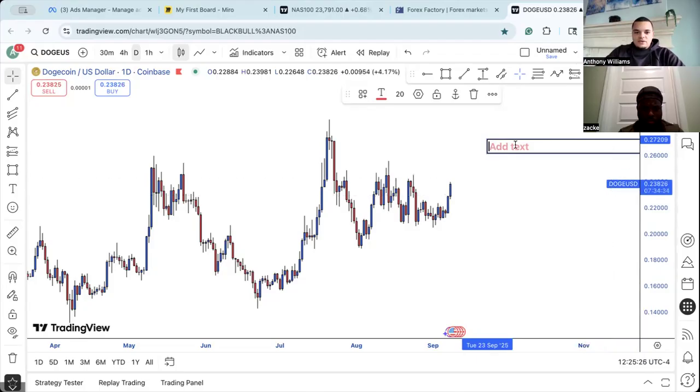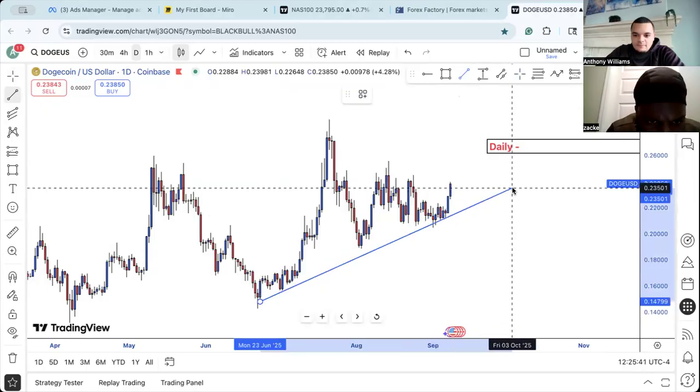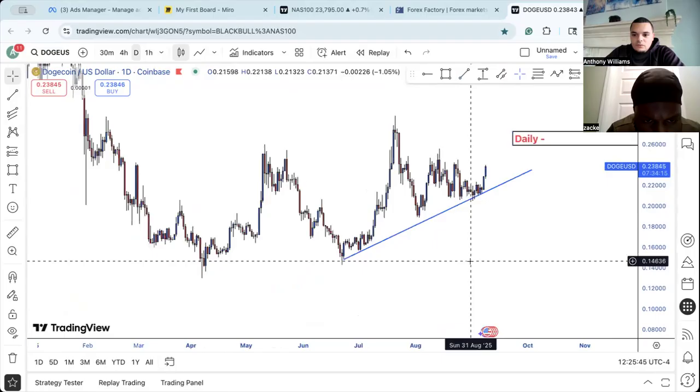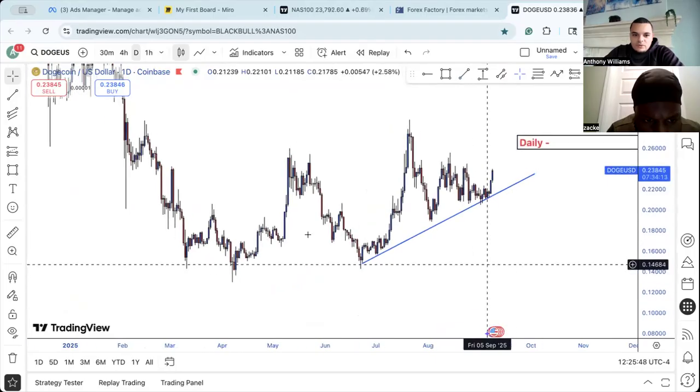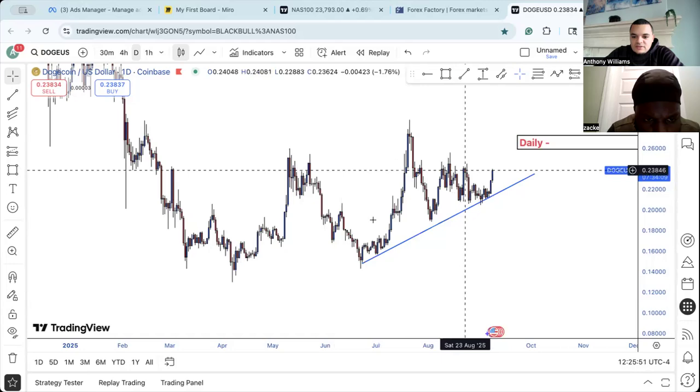So adding text, we're on the daily chart. Daily, we're looking at Dogecoin. So since we're on the daily, D daily dash, we're obviously in buys because, let me zoom out. Since this is the daily chart, that means all this is daily candlesticks.